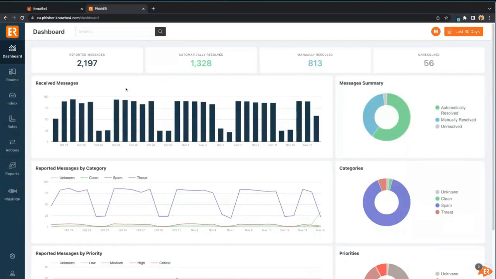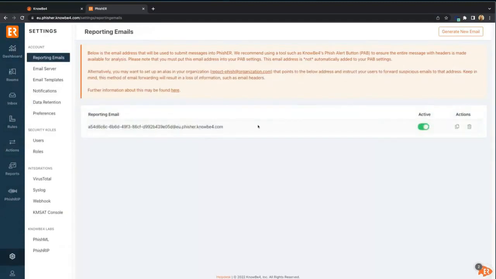So this is the dashboard of PhishER. This is what things are going to look like when you first come in. Well, after you start getting messages in. Because remember, messages come in. You can either have this where messages are coming in from your Phish Alert button, or however else you want to get them in. As long as they go to this reporting email, that's how messages come in.